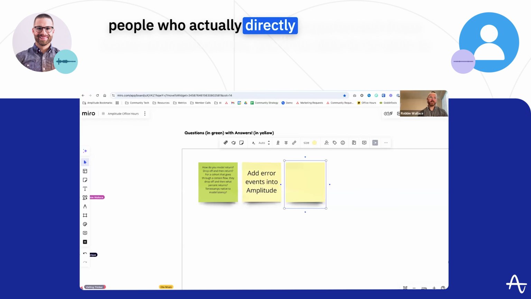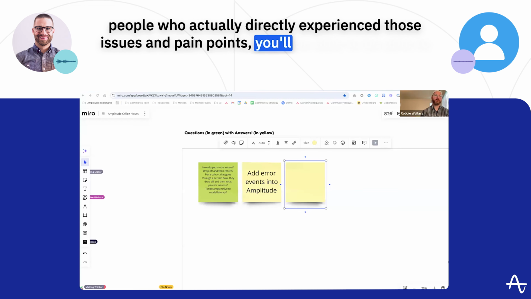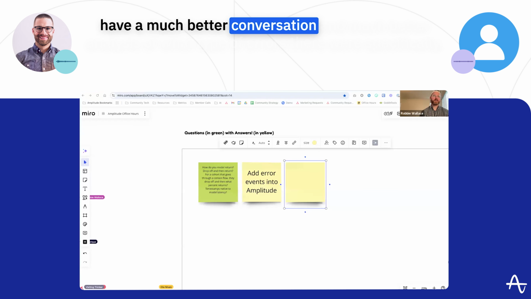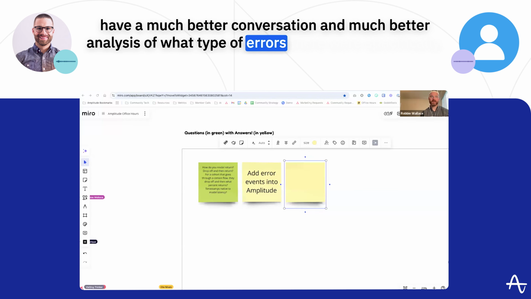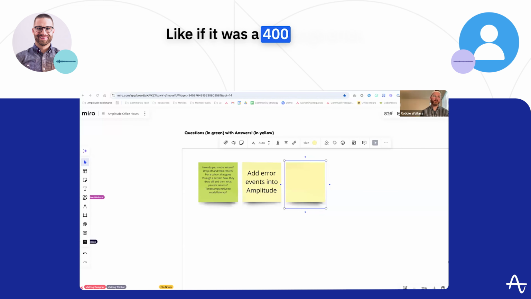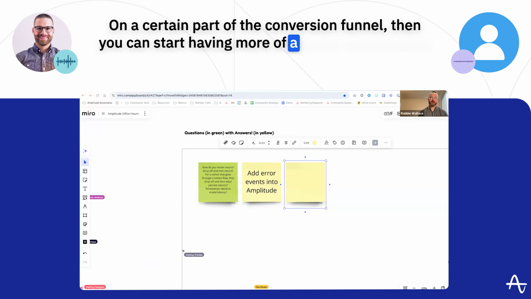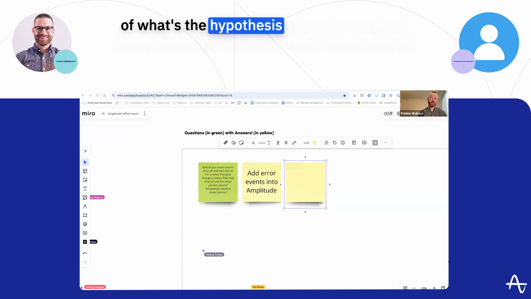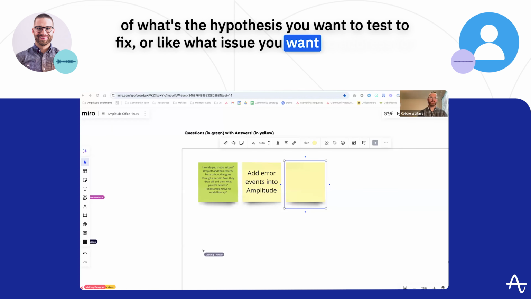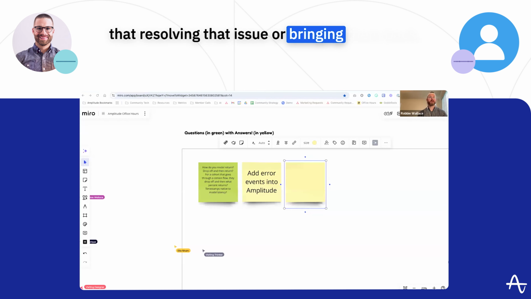The thing with that is it's more inference off the data, versus when you're seeing in the data that people who actually directly experience those issues and pain points, you'll be able to have a much better conversation and much better analysis of what type of errors there were specifically. Like if it was a 400-page error on a certain part of the conversion funnel, then you can start having a better conversation of what hypothesis you want to test to fix, or what issue you want to address for resolving that issue or bringing them back.